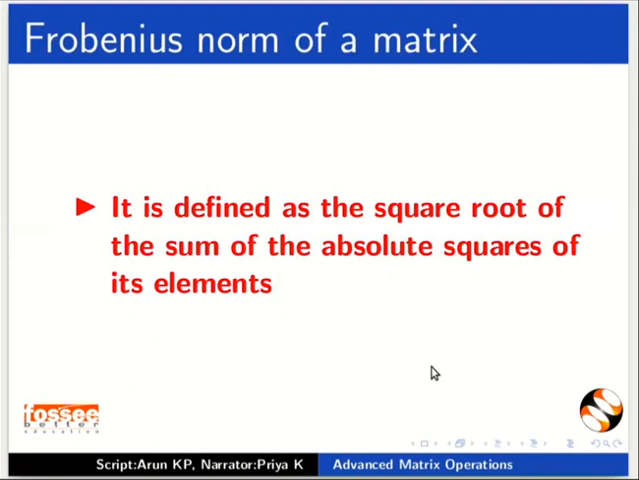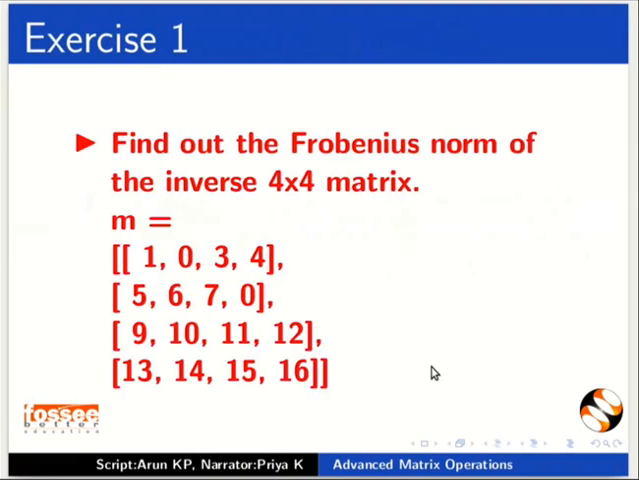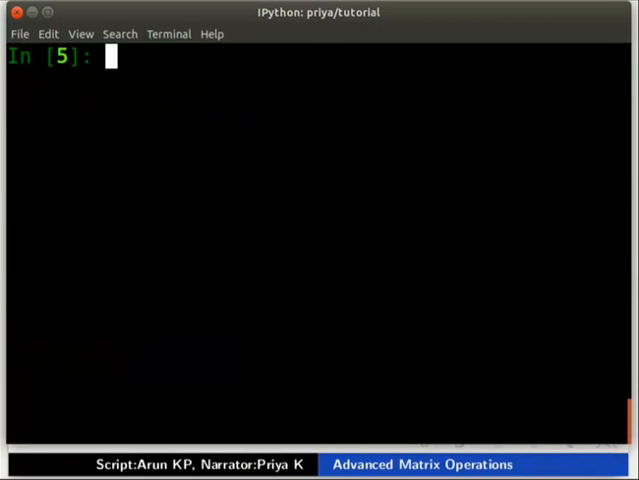Next, we will see about Frobenius norm. It is defined as the square root of the sum of the absolute squares of its elements. Pause the video. Try this exercise and then resume the video. Find out the Frobenius norm of the inverse of the given 4 by 4 matrix. Switch back to the terminal for the solution.